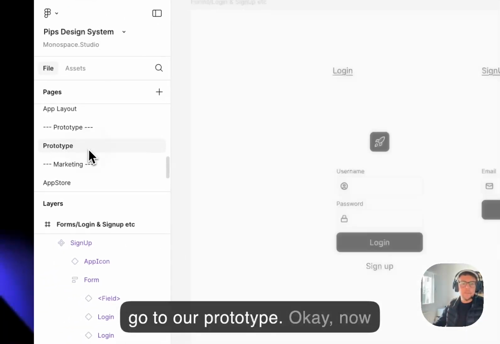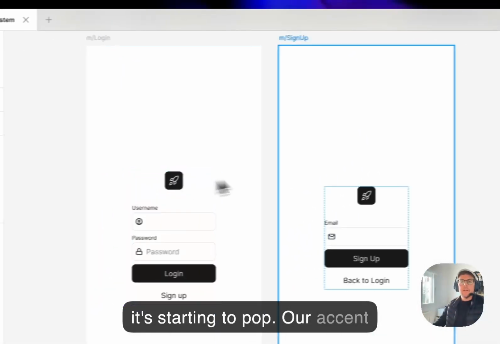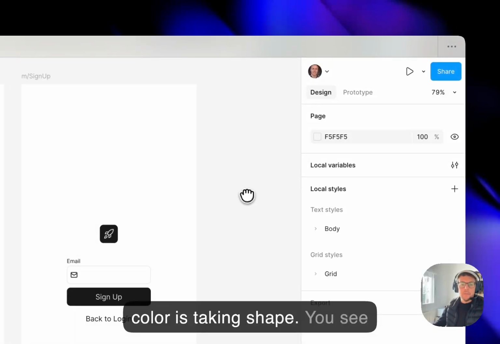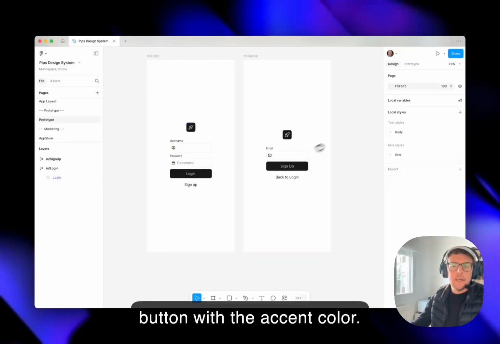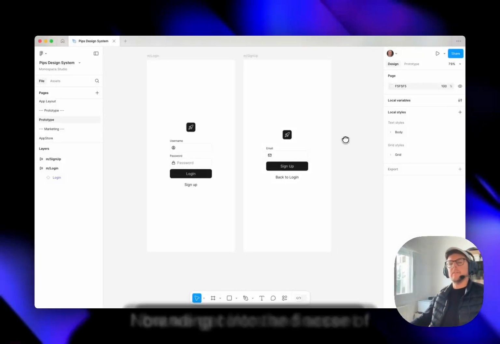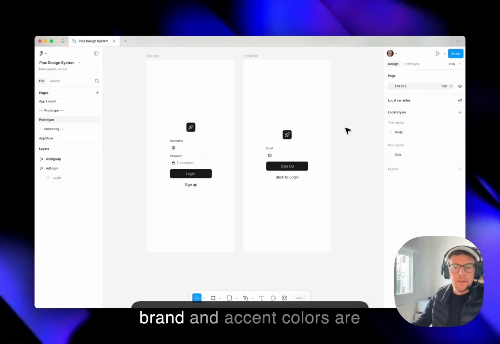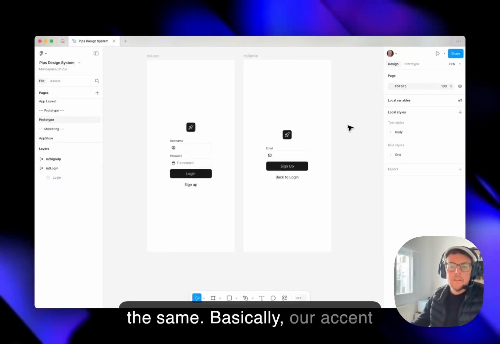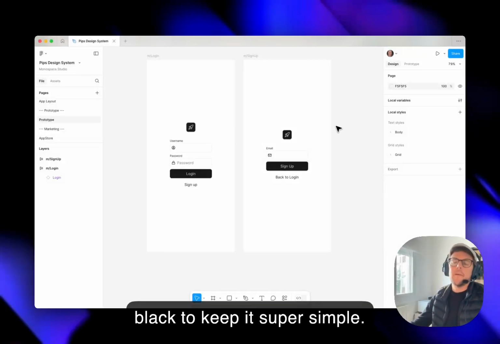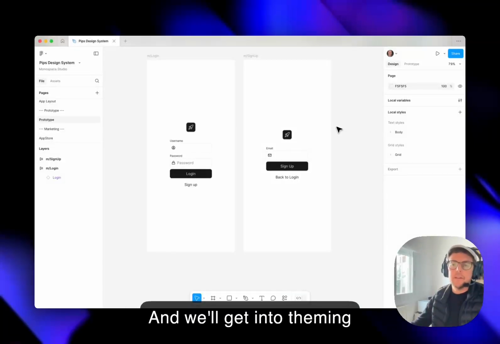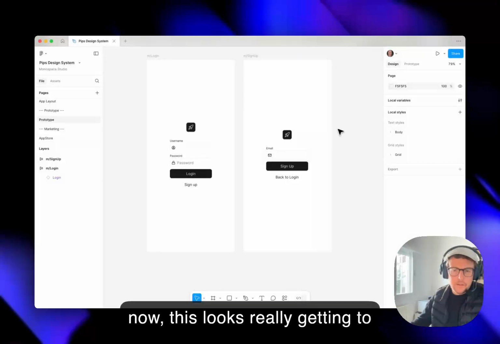Let's go to our prototype. Okay, now it's starting to pop. Our accent color is taking shape. You see we have our logo with the accent color, and now the button with the accent color. Now we get into the finesse of branding colors and accent colors later on, but for now our brand and accent colors are the same. Basically our accent color is the brand color effectively, which right now is black to keep it super simple, and we'll get into theming brand colors later. For right now this is starting to look good.